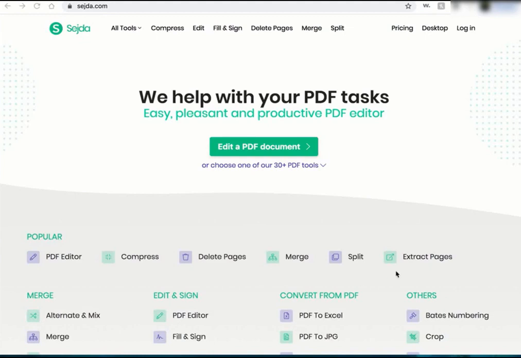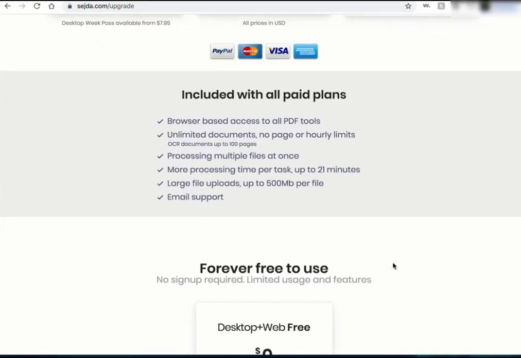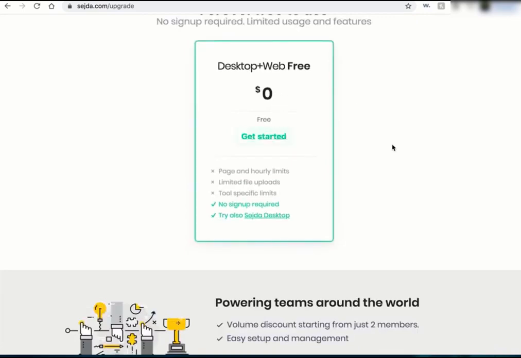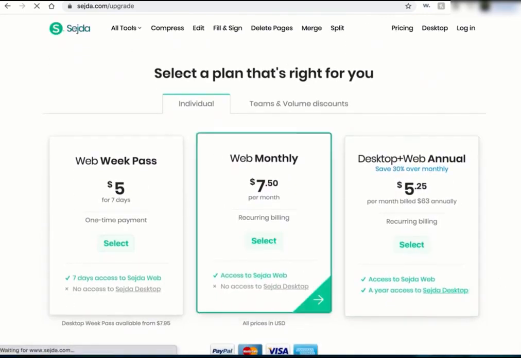So I am going to show you sejda.com. This is a free PDF editor. There are different pricings, so if you edit a lot of PDFs, you might want to download a desktop version. If you don't like the cloud version, it's free. I think you can edit up to 3 PDFs per day.